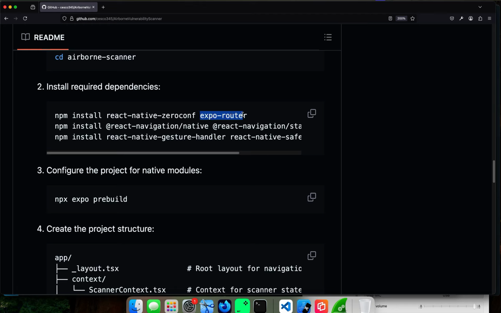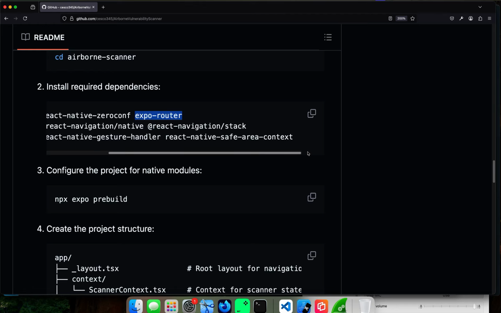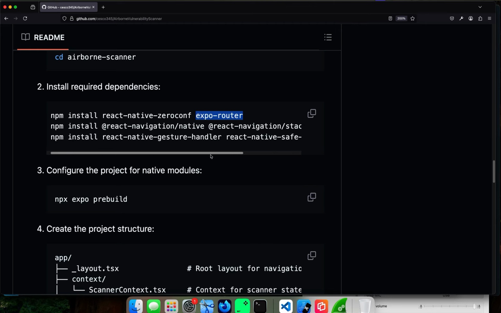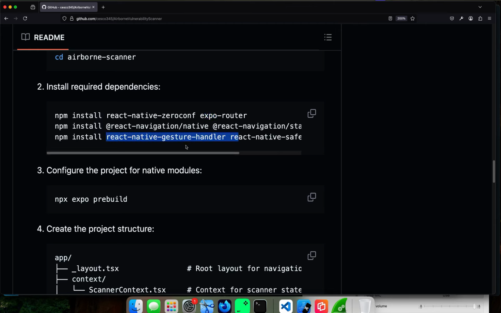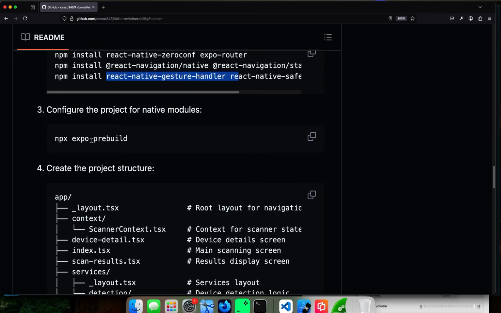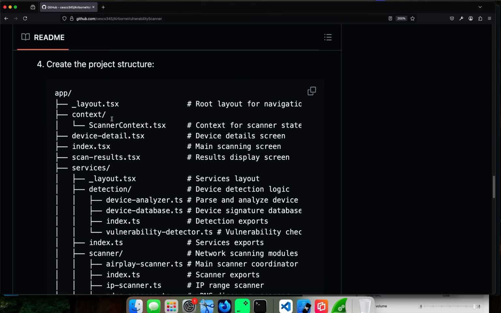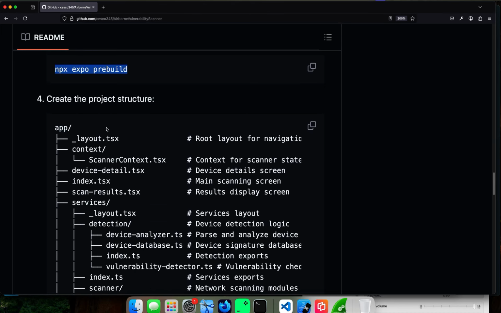Zero-conf, Expo Router, because we're going to do router navigation, the navigation and navigation stack, React Native safe area context to make sure it looks pretty, and the gesture handler, because we'll be using some of the gesture handler stuff. This is to do the pre-build, and here is to create the project structure.